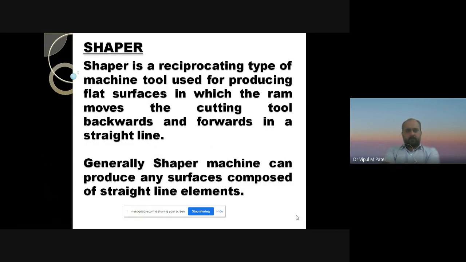So shaper is a reciprocating type of machine, we can say. In the lathe machine that we already discussed, there are different holding devices that we use for rotating the workpiece or job. But in this shaper machine, it is a reciprocating type of machine tool which is used for producing a flat surface, in which the ram moves the cutting tool backwards and forwards in a straight line.